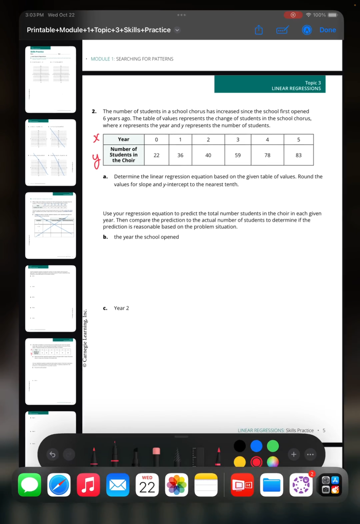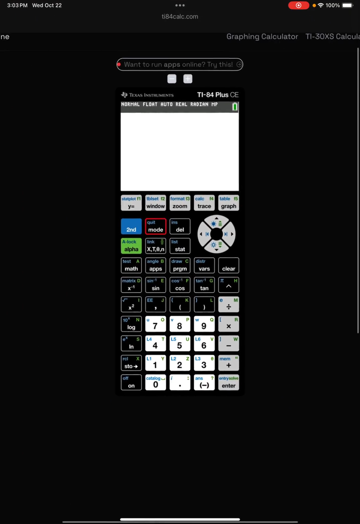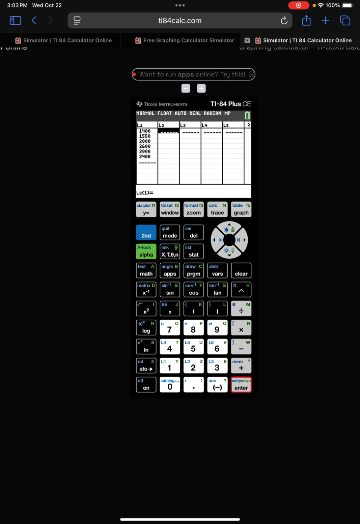All right, so on the calculator, if we want to get the linear regression equation, we're going to hit that button that says stat. You see it's two buttons to the right of the green button, just to the right of the button we use for X. And then we're going to click enter on edit, because we want to go ahead and edit the table.